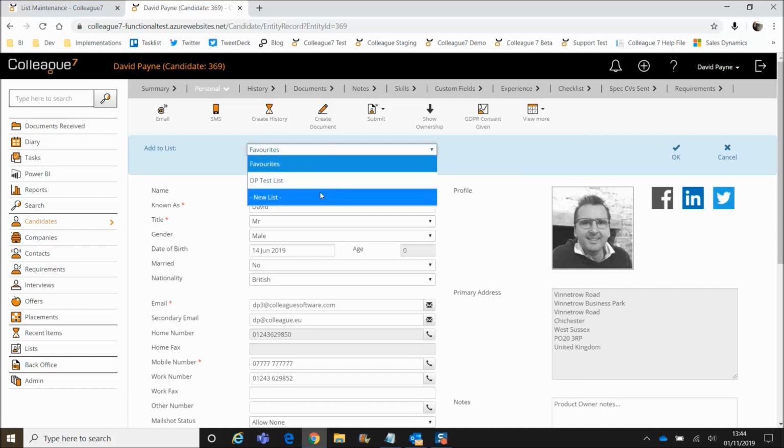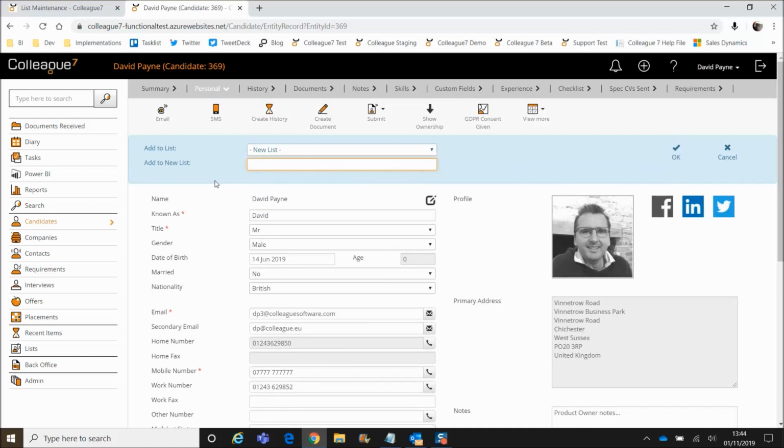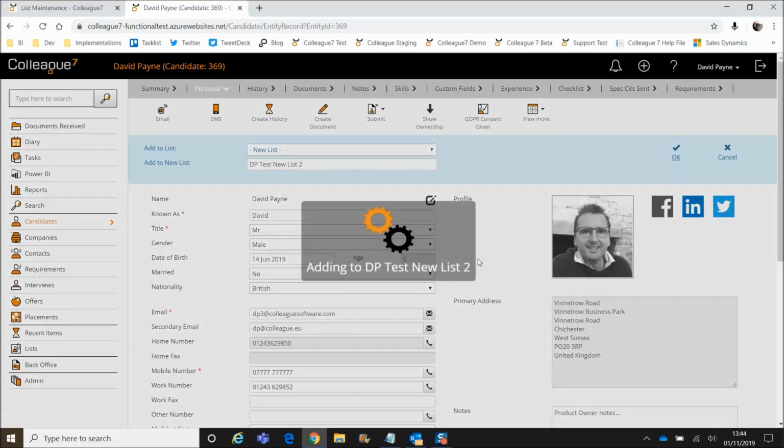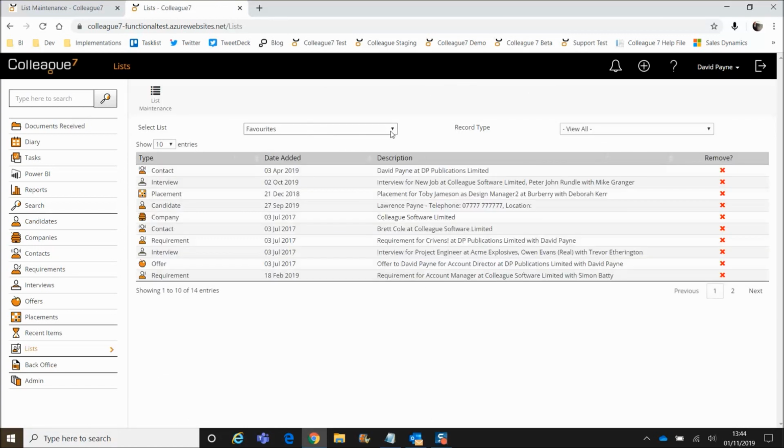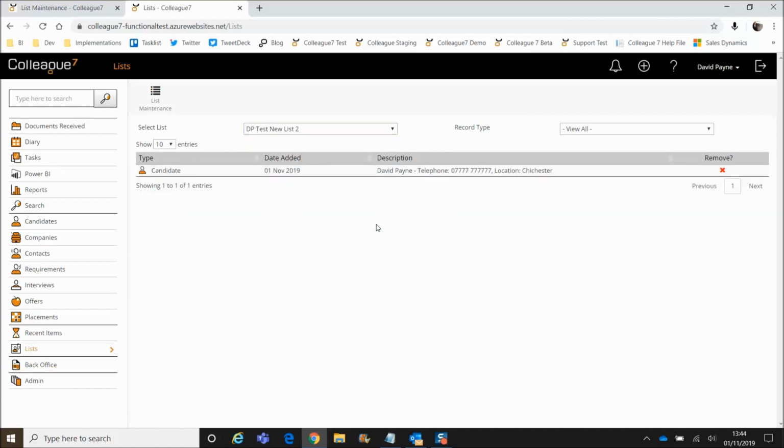But what you can also do is add a list on the fly as well. So if you're looking to create a new list from within a record, you can hit select and add new list, and here we can name it DP test new list 2. So here we'll press OK, and that just adds a new list and assigns this record to that list. So if we go back to lists, you'll see that we have our favorites list, but we also have this new list that I've created there, and the record obviously assigned.